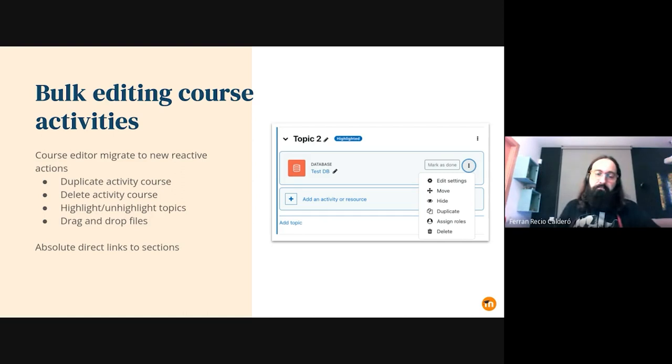We implemented the duplication of an activity. Now it's using the new web services and their reactive components. The same happens with the deletion of an activity. So now it's all brand new there. And about the highlight and unhighlight topics, we made quite a change in the way we do it. Now all the implementation of the highlight and unhighlight options is completely in the topics format. We did something that we needed to do for some time, but it kept mixing. Some of the logic was in the topics format and some was in the core libraries. So now it's all moved to the topics format.